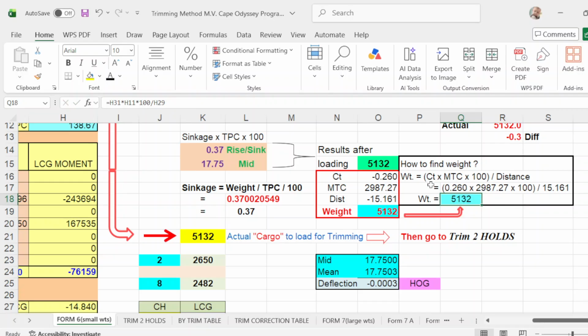So change of trim is 0.26. You have this one times MTC of 2987.27, which is this one, and your distance is 15.161. Okay, then you get the value of 5132. If you click this one, you can see the formula, and you click this one, you can also see the formula. Okay?